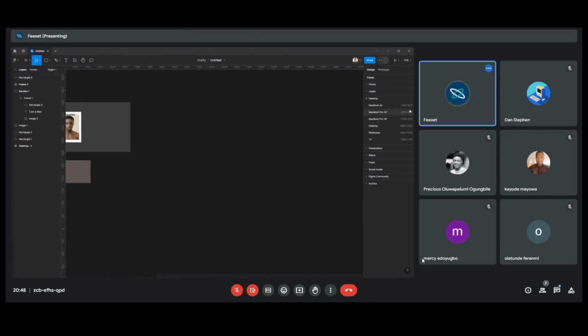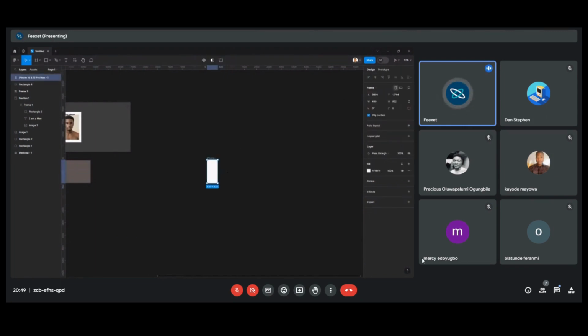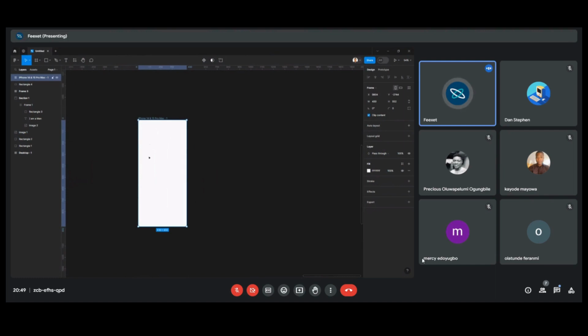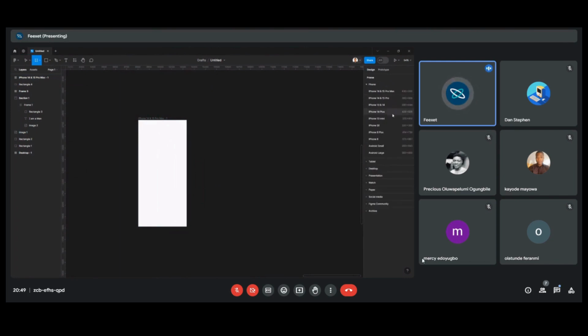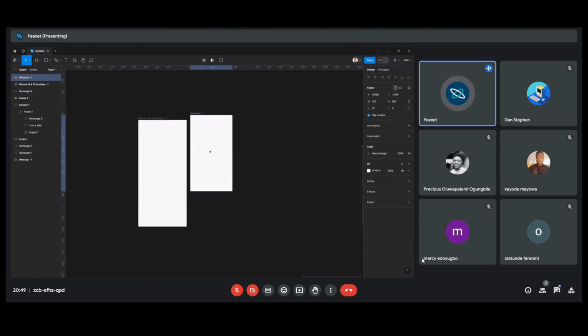I click on it, and there are so many options. This is a very key thing. There are various types of frame you can use. We have phone, with various phone sizes that you can make your designs on. We have iPhone 14 and 15 Pro Max. If you click on it, it gives you the size of the phone, and you can start designing on it. You can also have something a bit smaller. The smallest phone here is the Android, but let's work with an iPhone 8. You can see the difference in screen size.